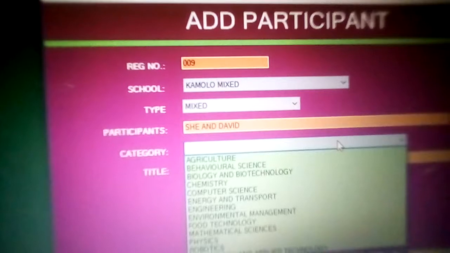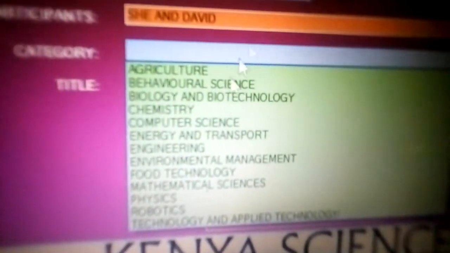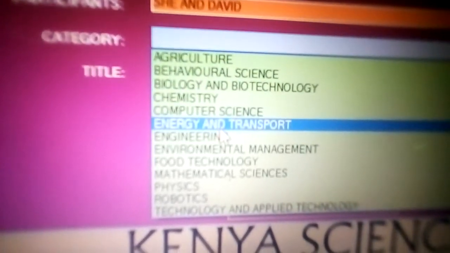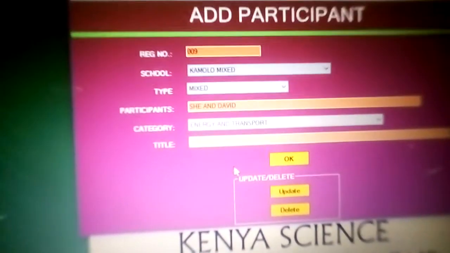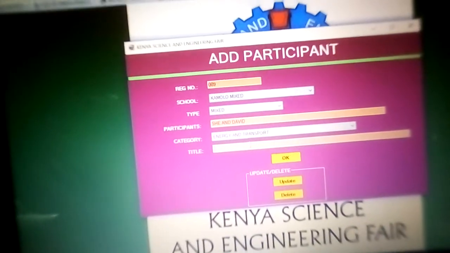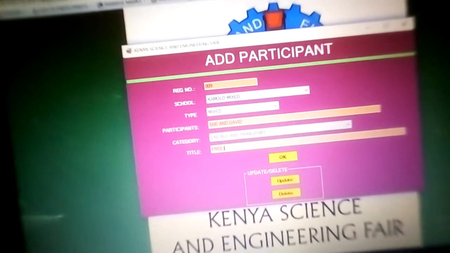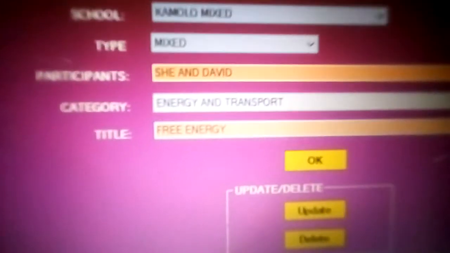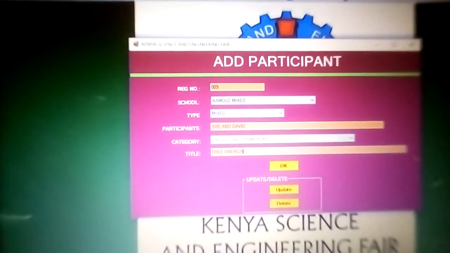Then you select the category here. You'll choose the category under which that project is. So for example, energy, so you choose energy. Then you will type the title of the project. For example, free energy as the title for that project. Then you click OK to save.